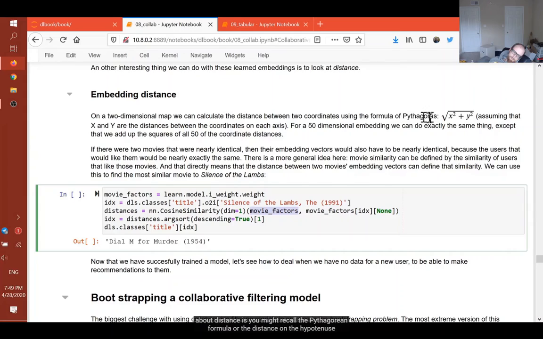One way of thinking about distance is, you might recall the Pythagorean formula, or the distance on the hypotenuse of a triangle, which is also the distance to a point in a Cartesian plane on a chart, which is root x squared plus y squared. You might know, doesn't matter if you don't, but you can do exactly the same thing for 50 dimensions. It doesn't just work for 2 dimensions. So that tells you how far away a point is from another point, if x and y are actually differences between two movie vectors.